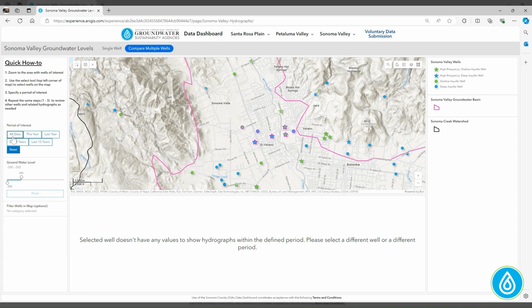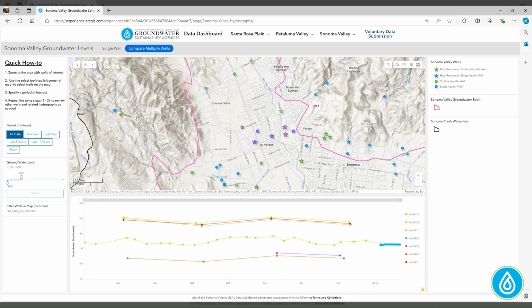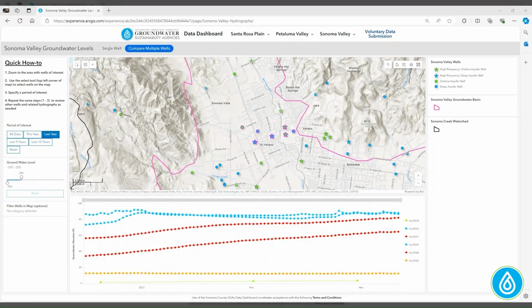Then go back to the panel on the left and select a period of interest. The hydrograph will populate. Please note that this sometimes takes several minutes. This is an example of how the multiple well hydrograph will look once the wells and period of interest are selected. You can see this legend on the right showing which well is which in the hydrograph.